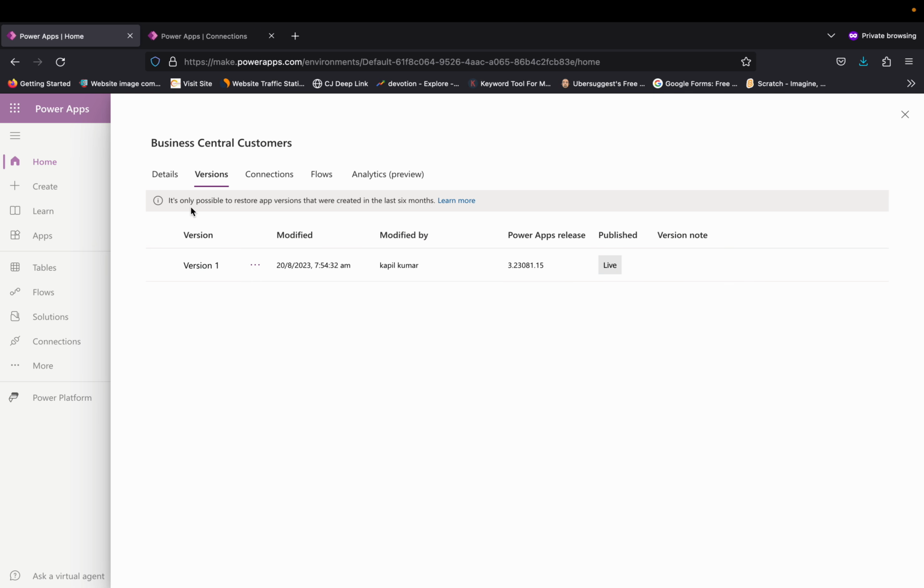Right now the warning is coming up because it's only possible to restore the app versions that were created in the last 6 months. So currently I have only one, but otherwise there's a button called restore available. So in case you have multiple versions and you want to roll back some changes which you have done, you can select any of the available versions and click on restore accordingly.